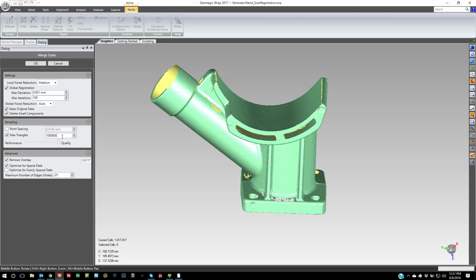So that part is actually decimating. It's merging it all and doing the global alignment, but then it does a decimation at the end, so I get a target sized polygon and I know how big it is when it creates it. Remove overlap will take all that redundant data and reduce it. Optimize for sparse data. I kind of leave these both on, optimize for sparse data, optimize for evenly spaced data.